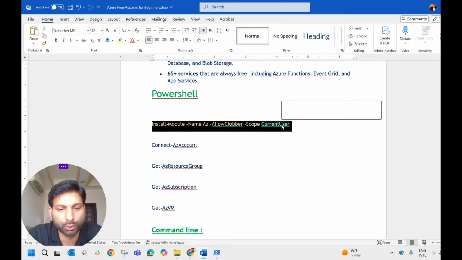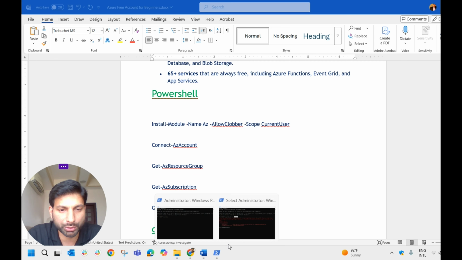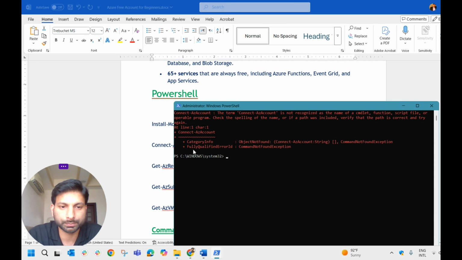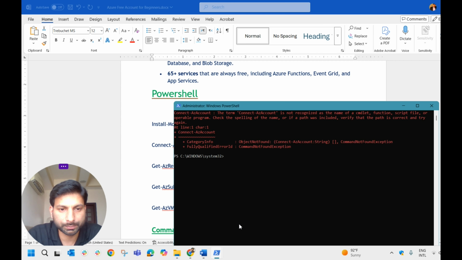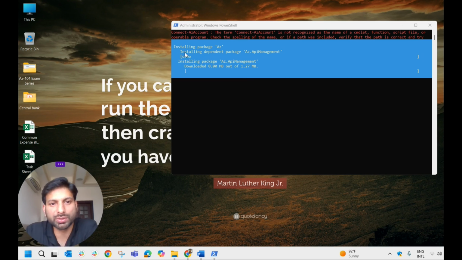So first you will have to install the module in your Windows PowerShell. I copy the command from here, paste it over here and click enter. This will install the module that is required to connect your PowerShell with your Azure account. It may take some time to install the module. Let's wait for that. Installation is in process. You can see it installing packages required for Az.